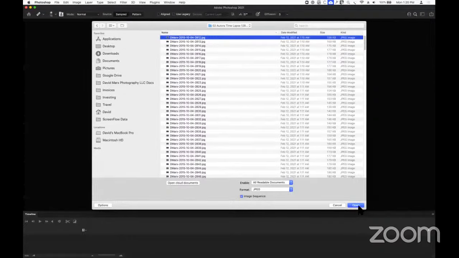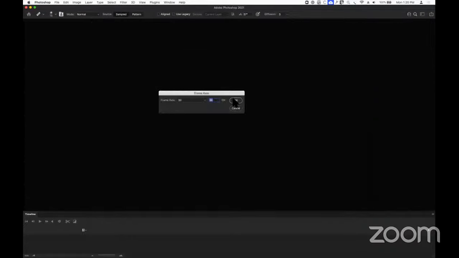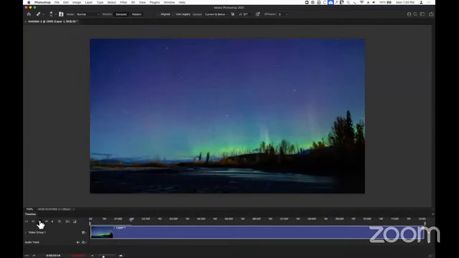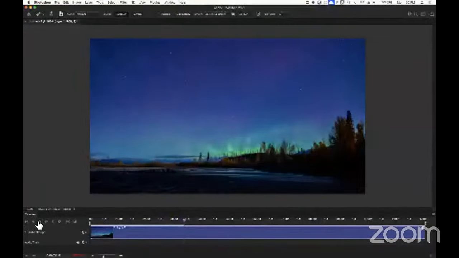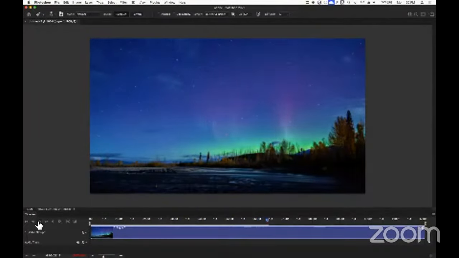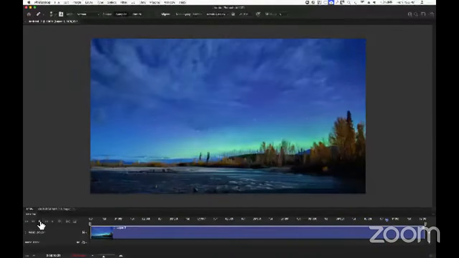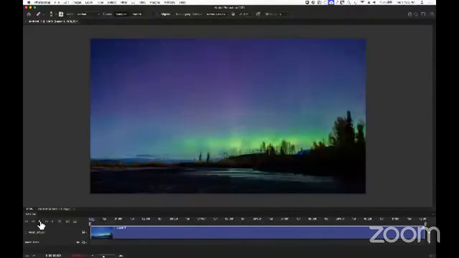I'll hit open. I'll tell it, let's say 30 frames a second. That gives me my video. The first time I play it through in Photoshop, it will be a little choppier. This time we have the Aurora Borealis, one of my favorite things on rare occasions that I get to photograph dancing across the sky. But at first it looks really, really chunky. So let it play through once or twice. The second time, the third time, it will be much, much smoother.